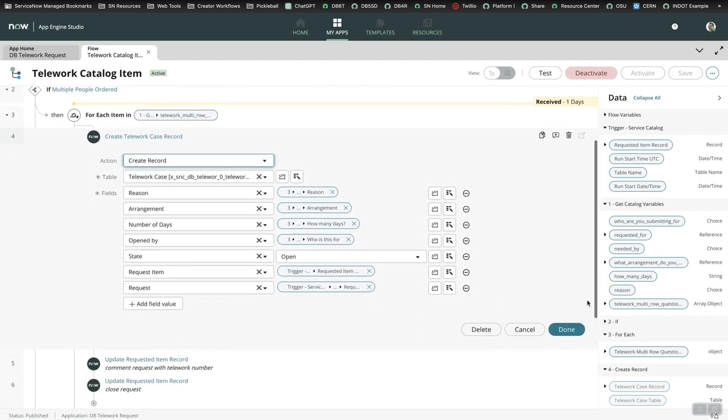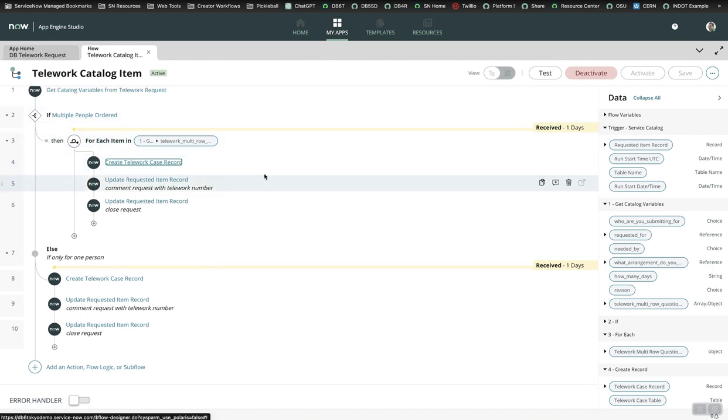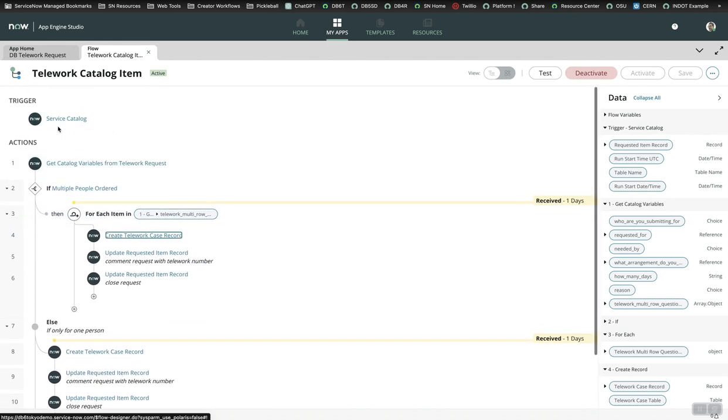When you're done creating the item, then maybe it would be good to do a video, and we could walk through this together and work with this service catalog item and the flow.